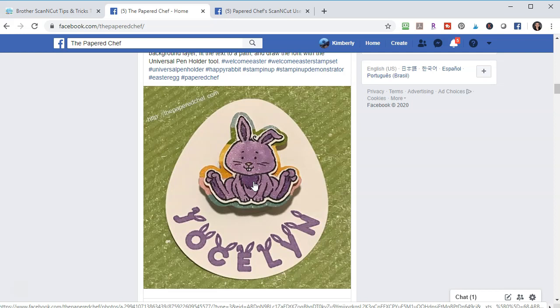In another tutorial on YouTube, I showed you how to use the universal pen holder tool to select a color of marker that you want to use from Stampin' Up, and this is a Highland Heather marker. So you can go out and watch that tutorial. You're going to need a few tutorials to be able to complete this project.